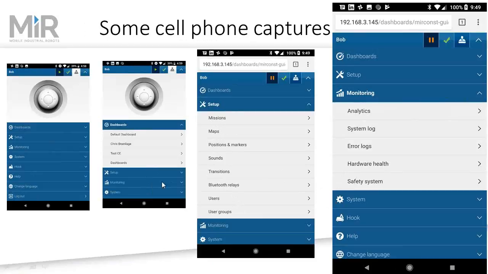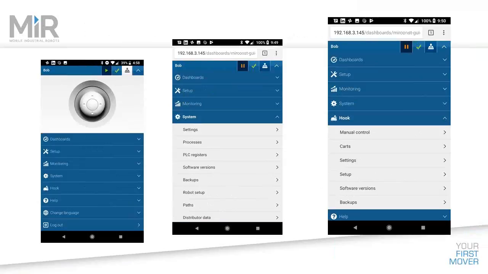Again, kind of the same thing, all the menu up. Now it goes into dashboards. Here it goes into setups. Here it goes into monitoring, just showing you some of the submenus. Same thing showing system. So I clicked on system and opened up the different options under system. Clicked on hook, opens up different options for the hook.